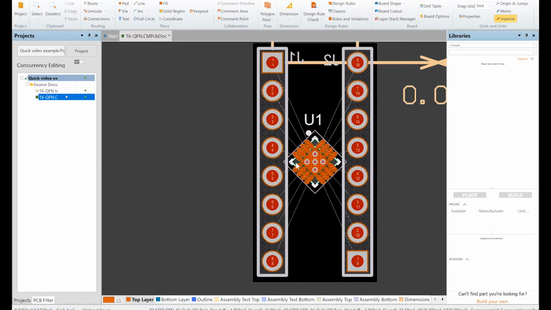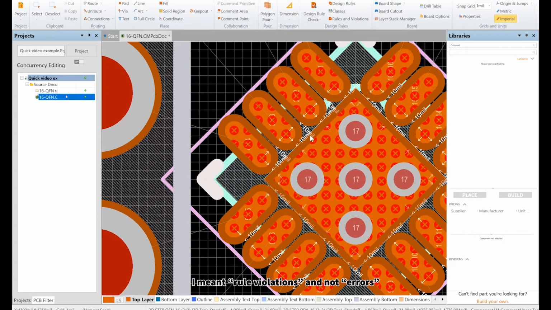And you can see here we've already got a bunch of errors. Let's actually zoom in real close. So you can see all these red X's. That's actually the error. Then it also will tell you some errors.